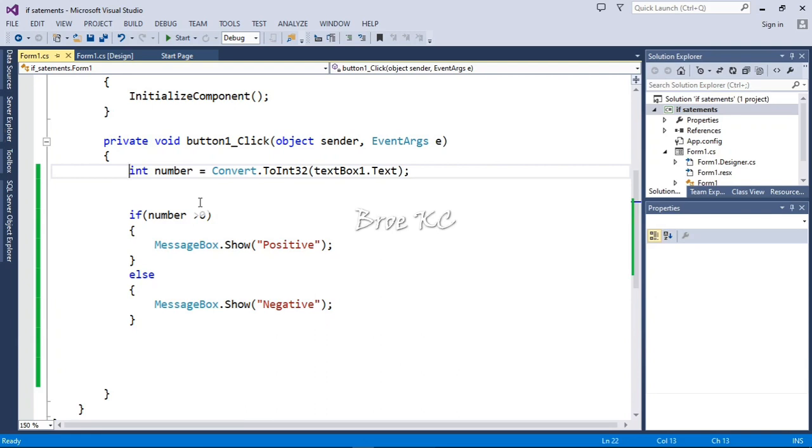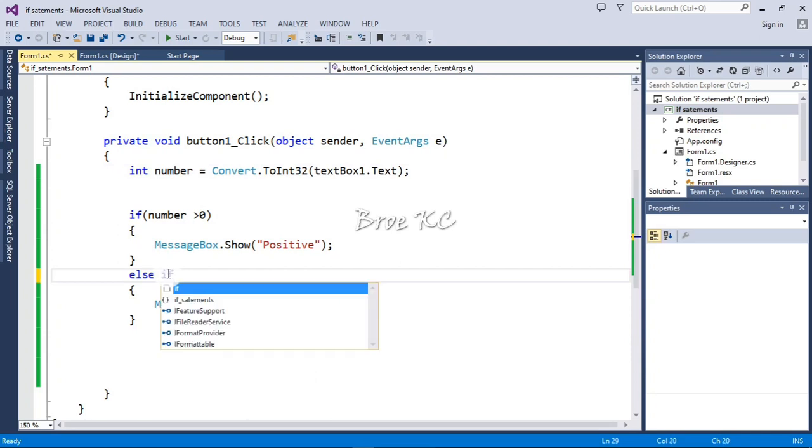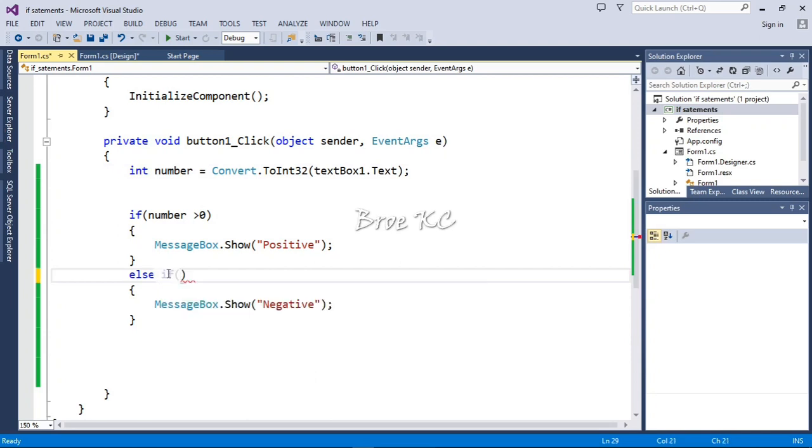So we now have three conditions to check here, right? Checking if a number is positive, or if it is negative, or if it is equal to 0. So if it is equal to 0, it is just neutral, right? So we introduce the else if part, right? The else if part allows us to add another condition and check.